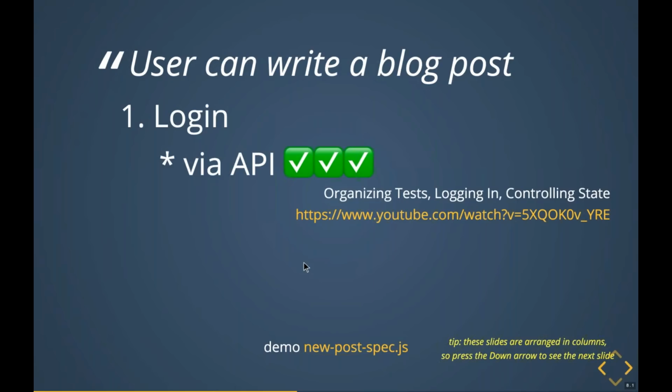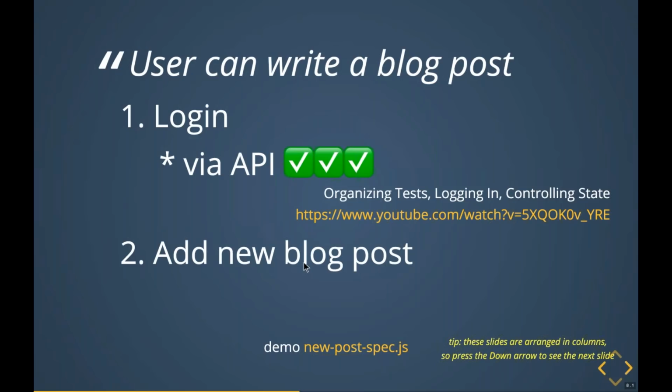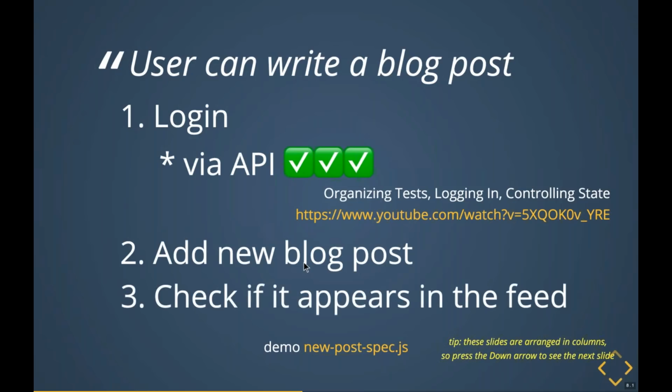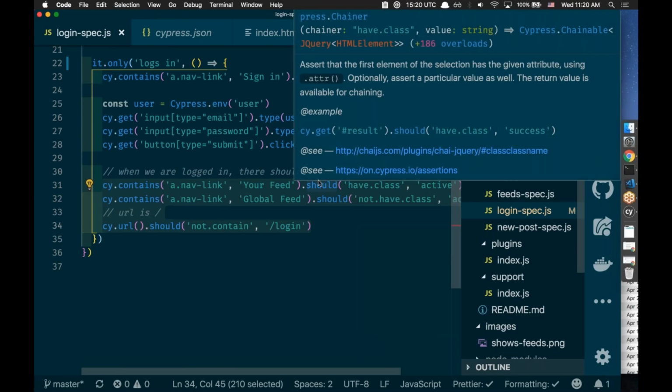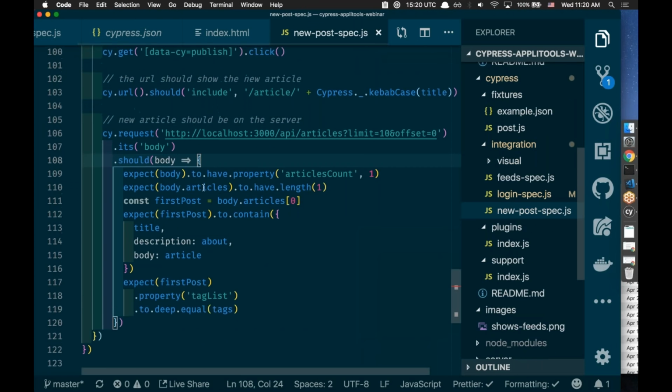Once we verified that our login screen works, we don't want to use it to log in because it takes time. We might as well log in via XHR call. But once we logged in, we want to add a new blog post, check if it appears on the feed, and check that we can actually comment on it. So I have this code right here in new post spec.